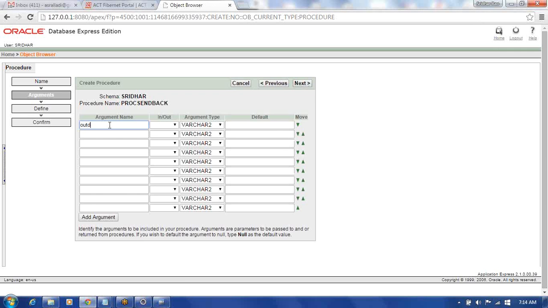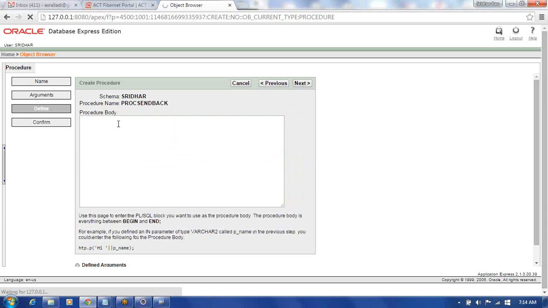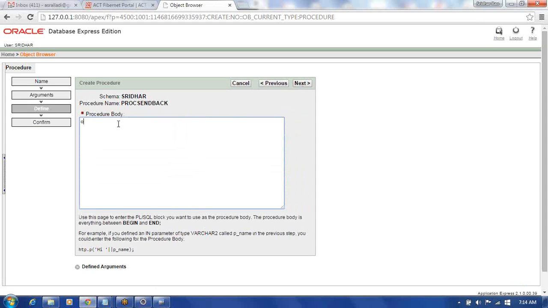Out data. Here we take an out parameter, varchar2. Default value is not required. Out data we can just take. Then click on next here. In the procedure body, we can assign out data colon equal to Oracle procedure. Then we put next here.